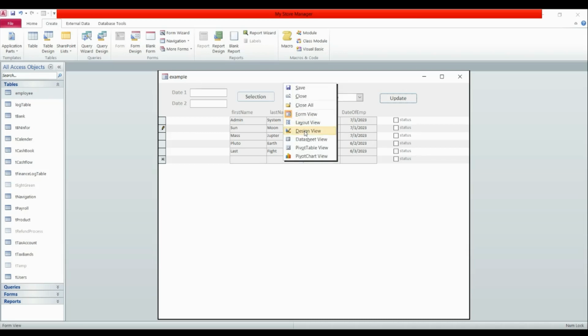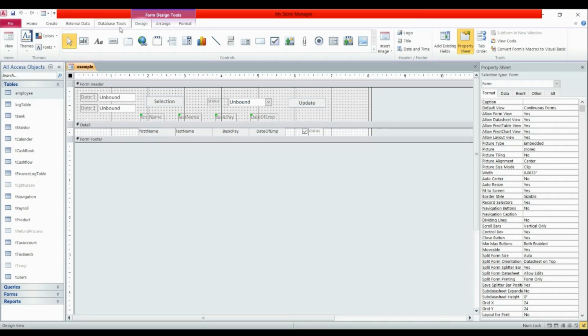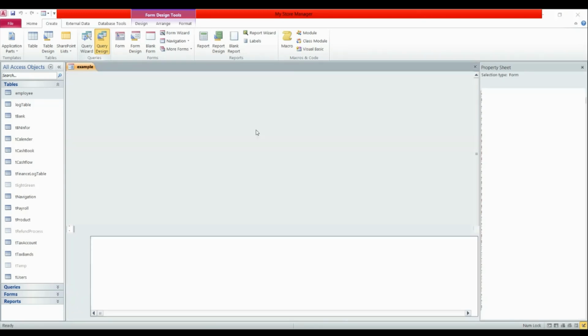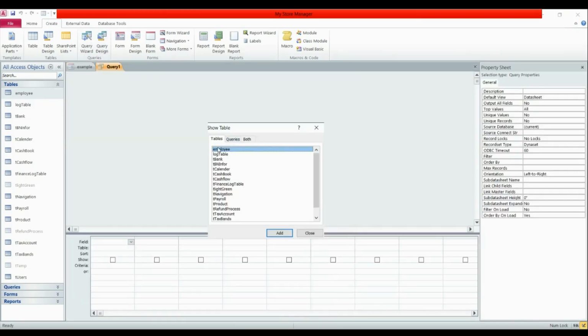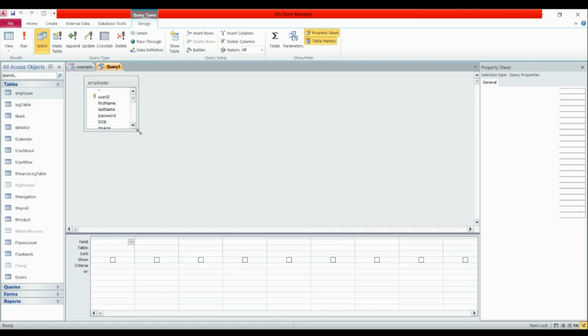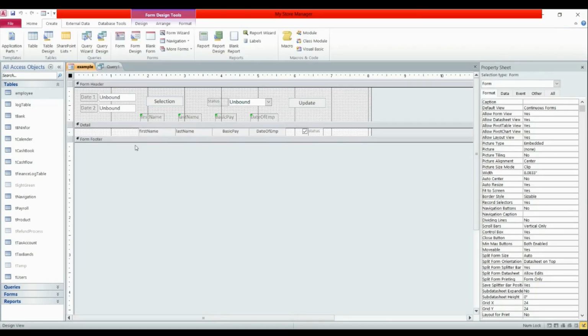So I'm going to go to design view, then go to create, query design, select the table that you are dealing with, close. I'm going to select the information exactly as I have it here. So I'm going to have first name, last name, basic pay, date of employment, and status.